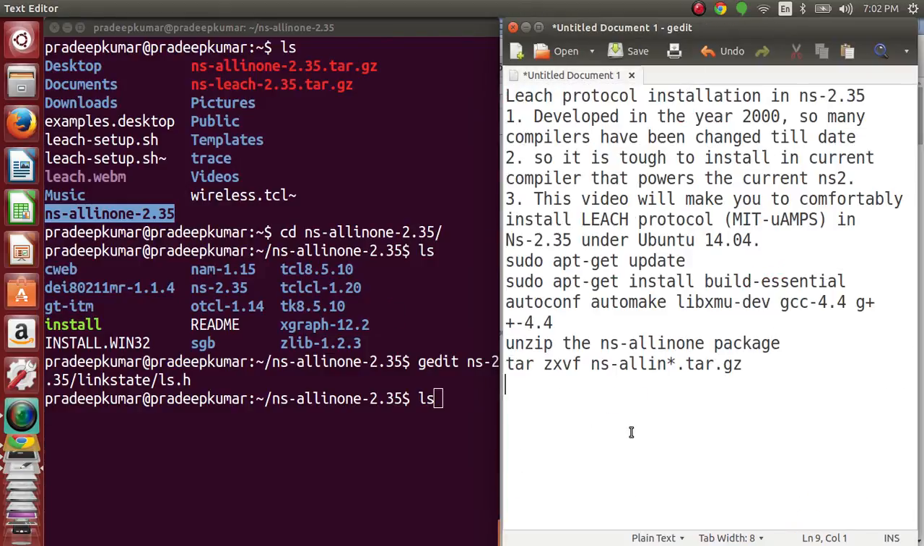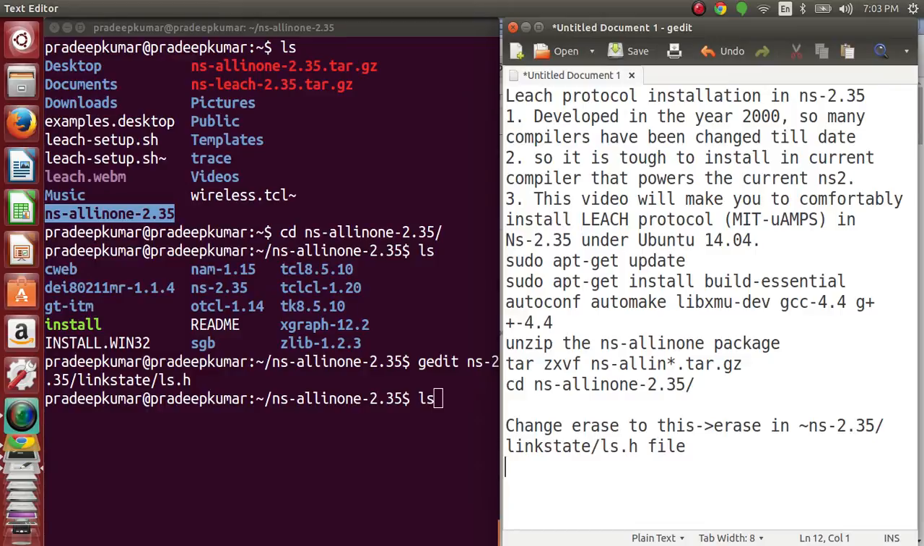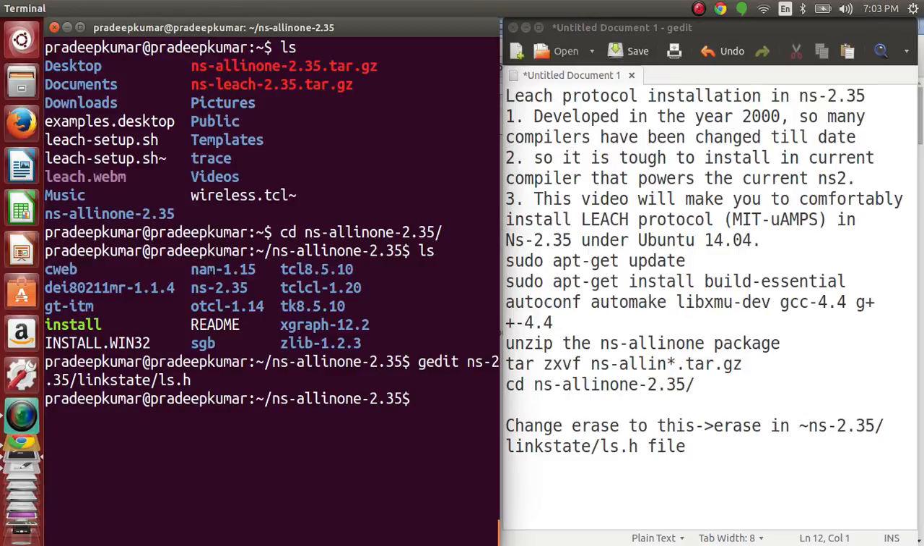Okay, now I close this. So change erase to this dot erase in the NS 2.35 link state ls.h file. Once it is done, we are ready now. Before that, I'll go into my folder ns-allinone-2.35. Okay, so now this link state file we have already changed. Now we'll go for our installation of the LEACH protocol.